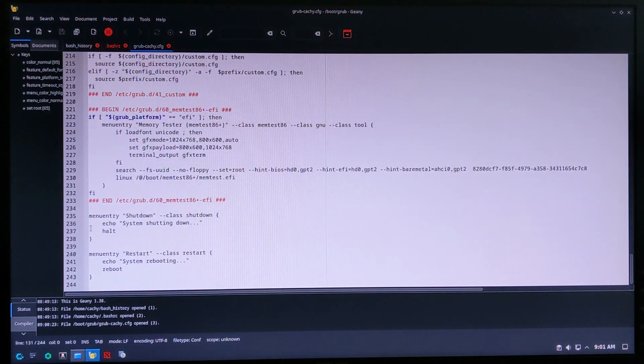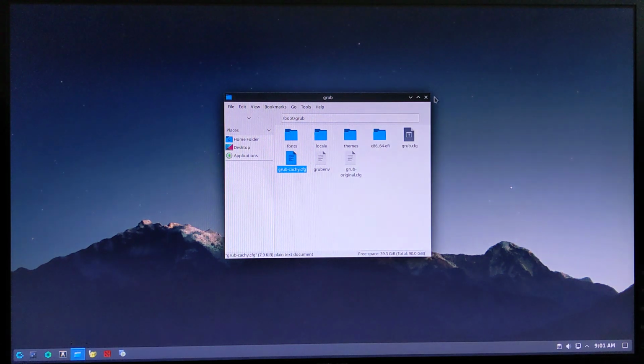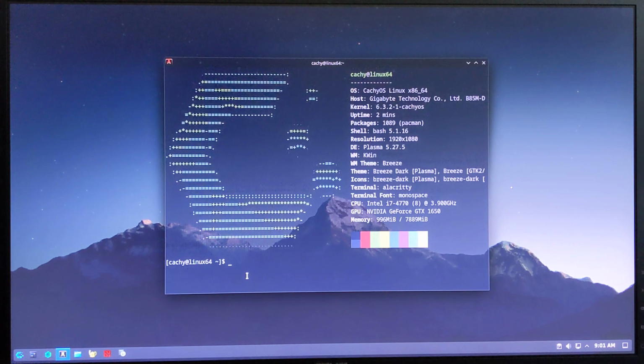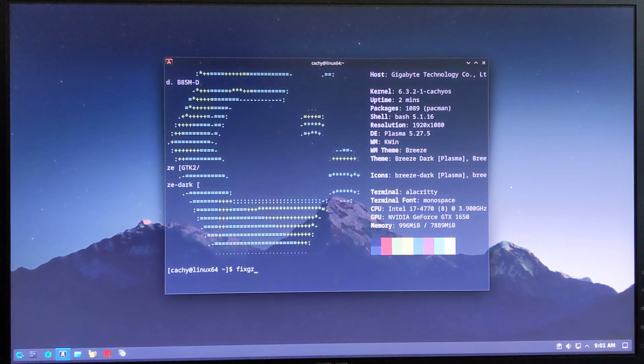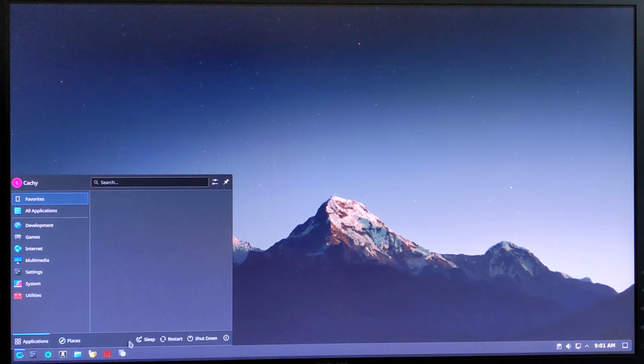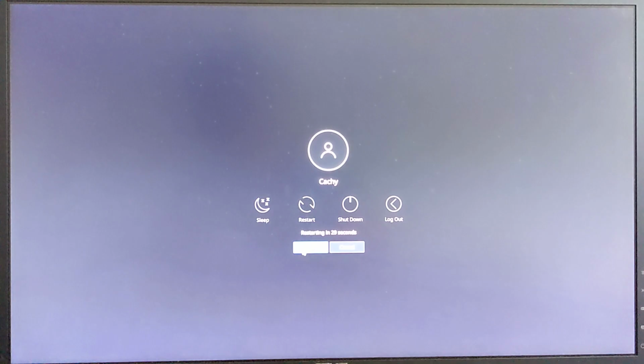Also, I added these here for shutdown and restart. So I'm going to run that command now. So as you can see, it says grub menu is now fixed. Excuse me. I'm going to restart. It's just going to take a few seconds here.